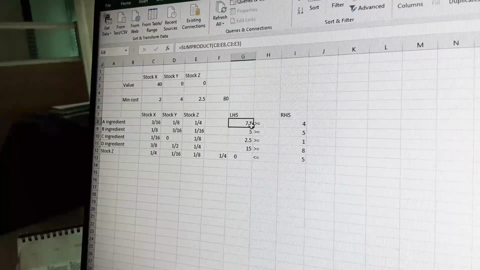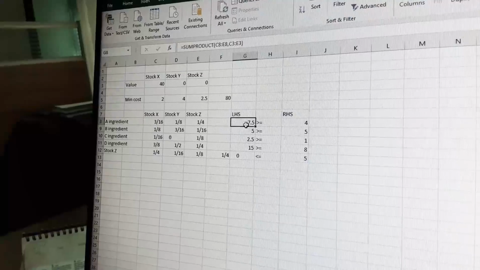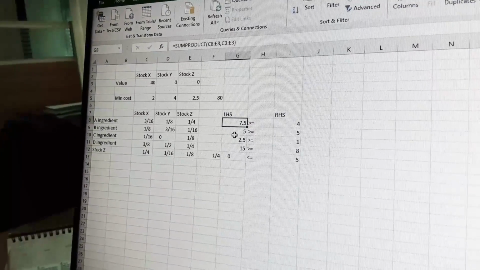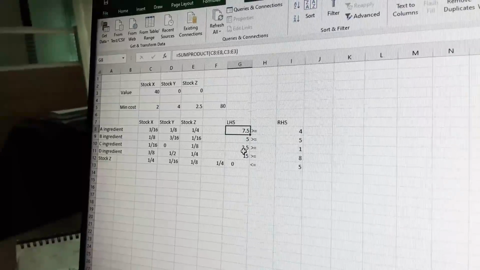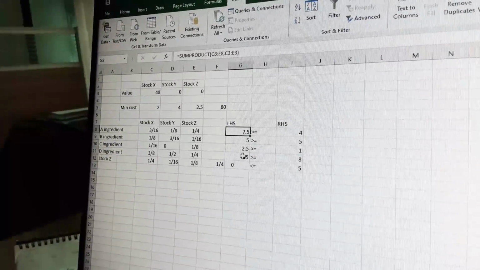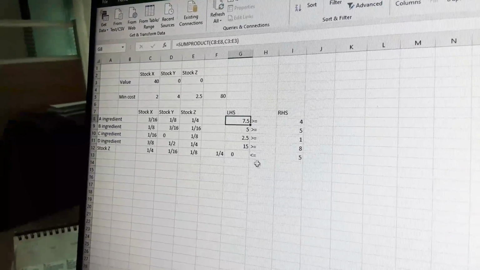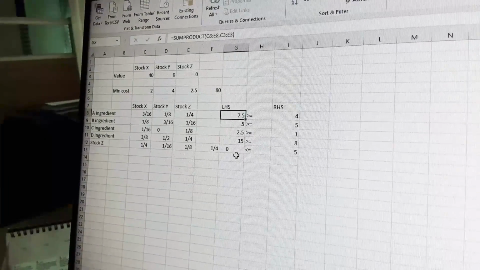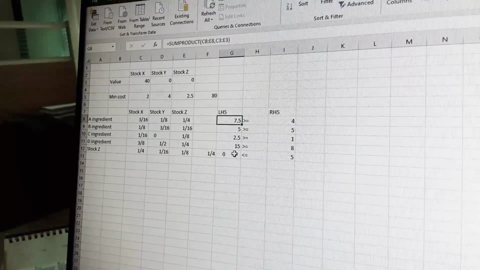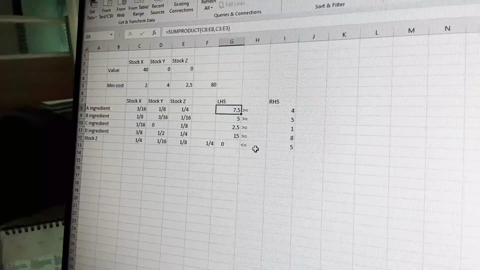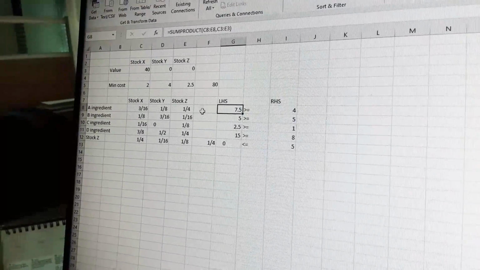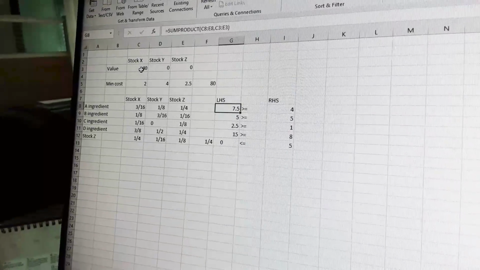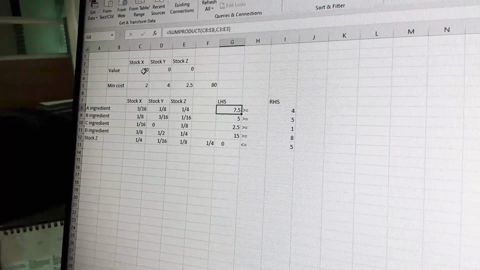So, A ingredient, 7.5 pounds. Then, B ingredient equal to 5. C, 2.5. D is 15. And no stock Z was used, because it must be less than or equal to 5. So, it turns out we only need stock X.